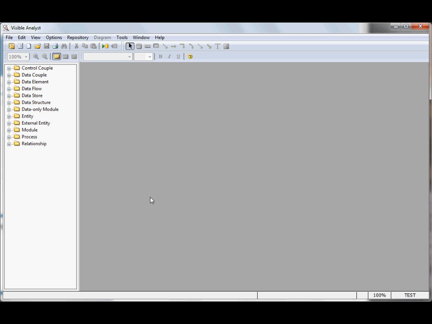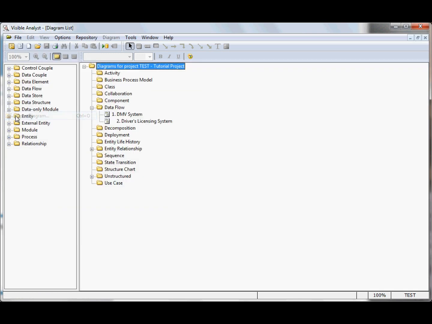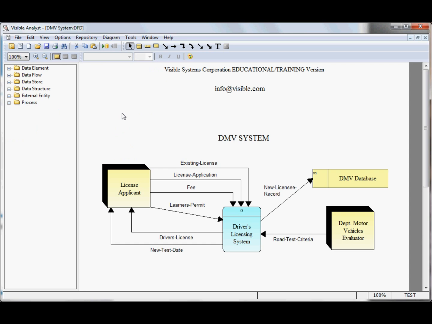To open an existing diagram, click the Open Diagram icon or choose Open Diagram from the File menu. Displayed is an alphabetical list of diagram types supported by the Visible Analyst. Click the plus sign next to the diagram type to display the names of the diagrams created for that diagram type. To open a diagram, either right mouse click on a diagram name and choose Open. Notice you can also open the diagram as read-only, or double-click on the diagram name and the diagram is opened.